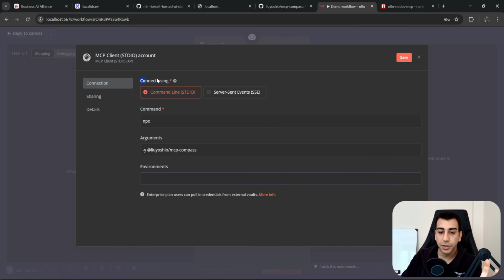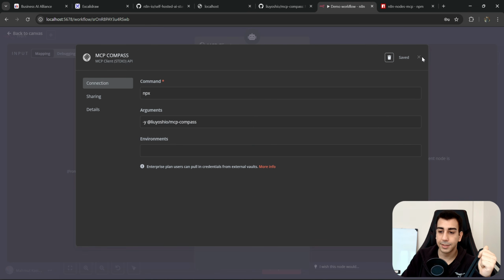And if you notice here, it says connect using command line stdio, standard input output, or server sent events. Server sent events is basically for remotely hosted MCP servers, but in our case, we're going to go with standard input output as we're going to be locally hosting it by using this command here, which belongs to npm. Now I'm just going to go ahead and actually name this. I'm going to call this MCP Compass, right? And then I'm going to go ahead and save it.